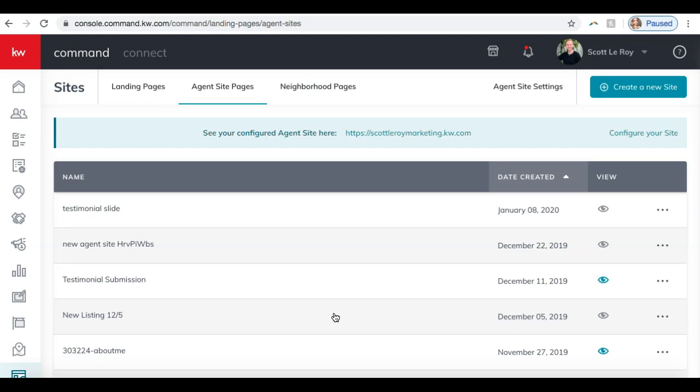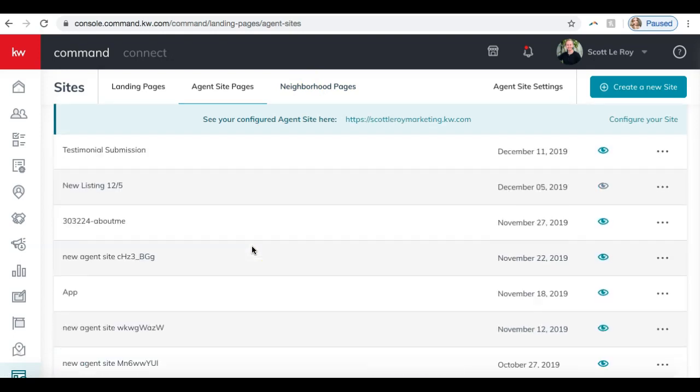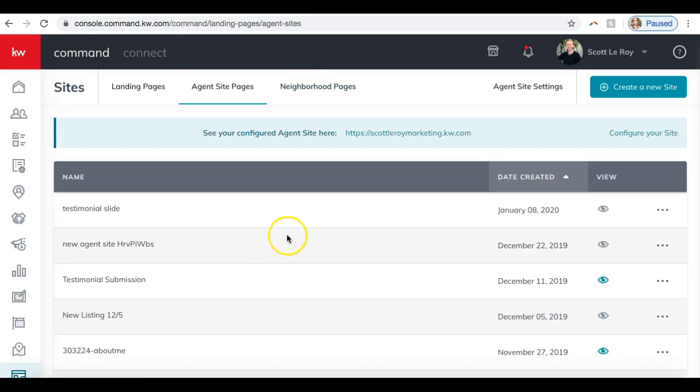So from here, this is where you can actually manage your site pages. Like I said before, you can see all the site pages we have here. You can edit them, view them, delete them. If you wanted to edit or delete, again, you would click on the little ... next to whatever page you'd like to work on. You can choose to edit or delete.